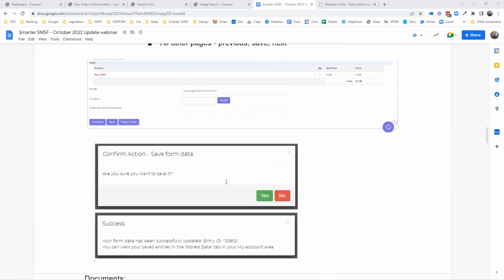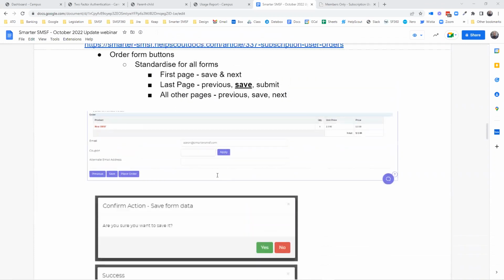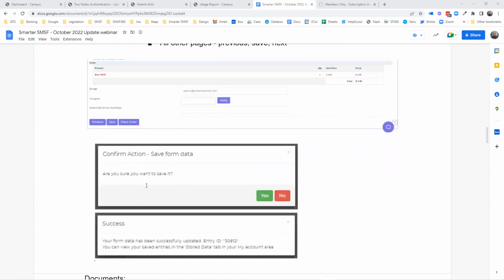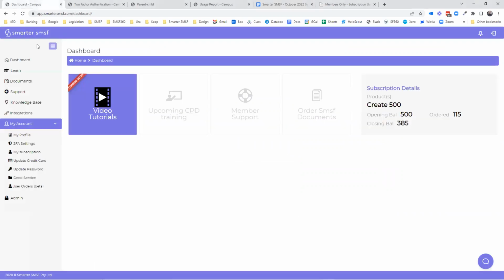So in essence, if you hit save on one page and then go to the next page, it is going to be saving that order again and again. So in essence, if you are completing that order and you have all the information and it just needs to be reviewed, our recommendation is quite clearly get to the last page, self-review the information that is on that page, hit save, and then it will ask you to save that order, and then that record will then be stored in your saved orders area on the Smarter SMSF platform.